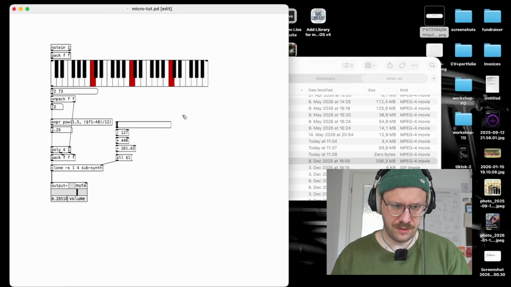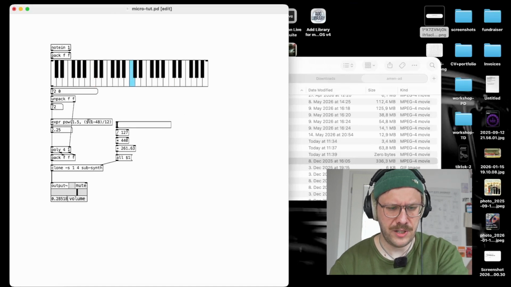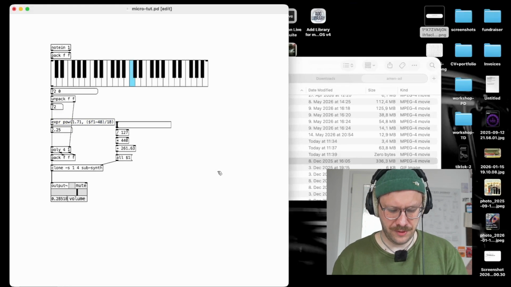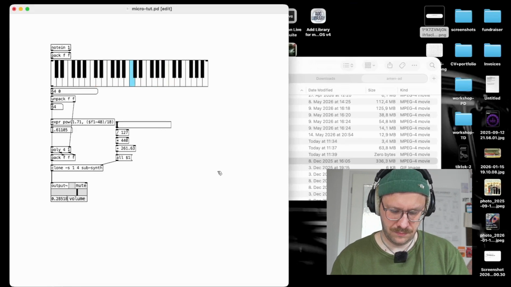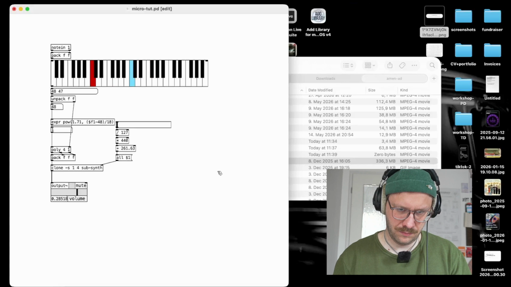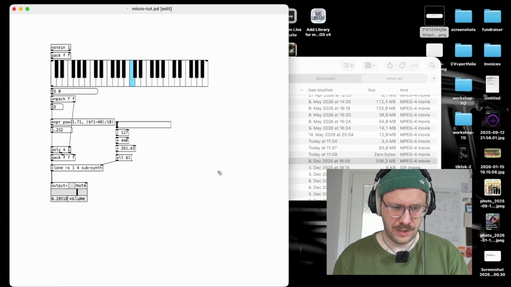And yeah, you can experiment a lot with just changing these things to some really random, arbitrary numbers and trying to find the sonorities you like. Yeah, I think it's a lot of fun.